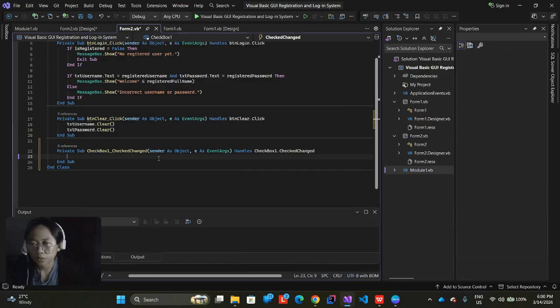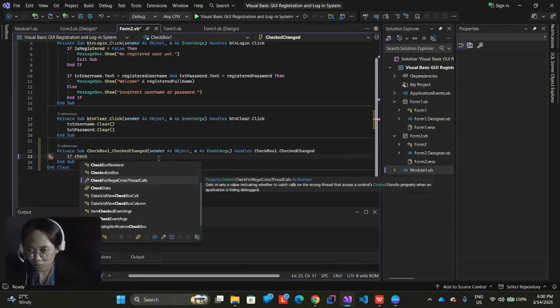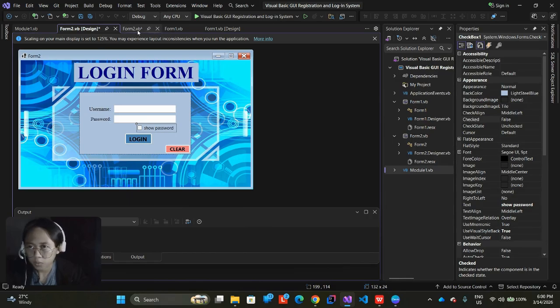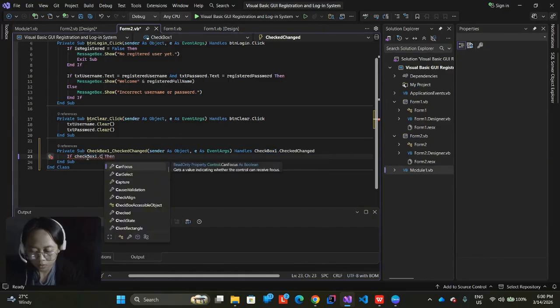So as I was saying, in order to show or hide the password, we're gonna use the if statement. So if, I forgot the name, Checkbox one is checked.